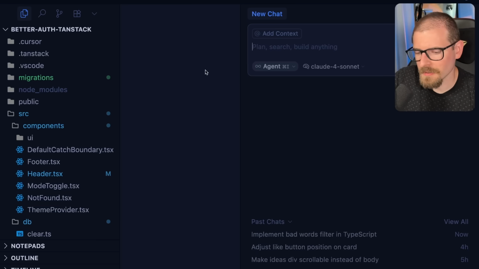So Cursor just came out with a relatively new feature. Honestly, I don't know when it came out. I just stumbled upon it and I figured, hey, let's just make a video on it in case there's people who are also using Cursor who watch my channel.